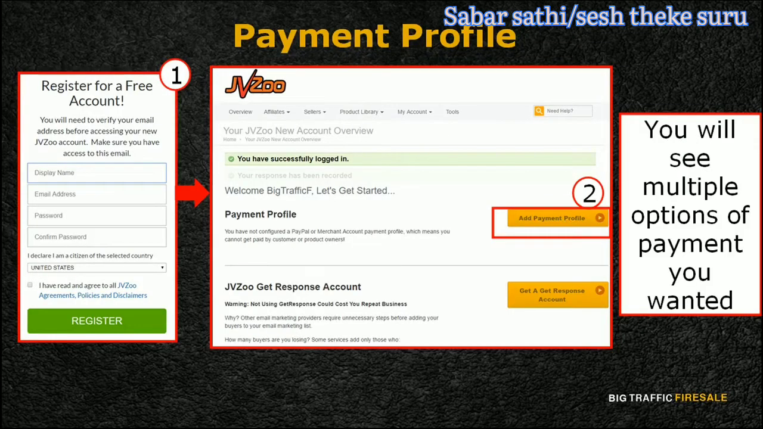At the jvzoo.com homepage, click the Sign Up button on the top right of the screen. Fill in the necessary information and sign up. You'll be directed to your personal page in jvzoo.com. First thing you'll need to do is familiarize yourself with the payment profile. Click the Payment Profile button from your current page. If you scroll down, you'll see multiple options of payment that you can do.